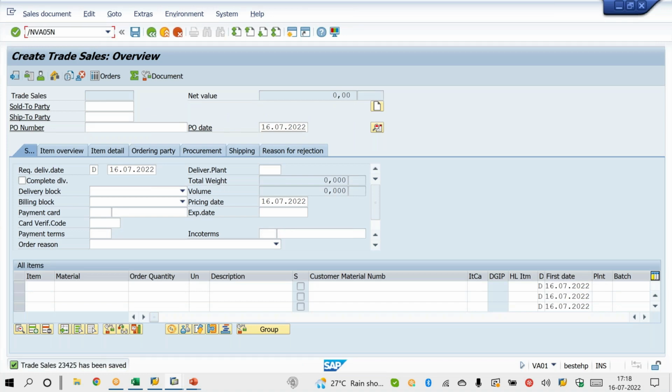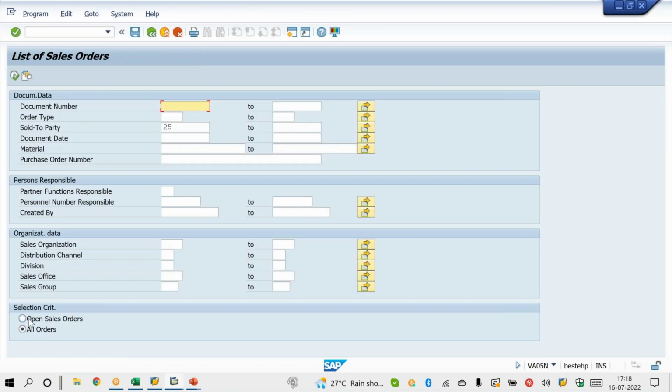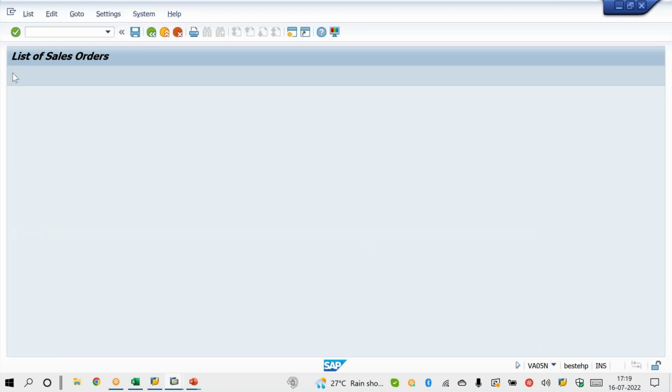VA05 or VA05N. Now I want to get all the sales orders. I'll pass the sales document type. Suppose the sales document type is ZTRD. Here you can see how many sales orders we have created, what the document number is, what the document date is, the material number. Here you'll get the purchase order number, sales organization, distribution channel, division, sales office, sales group, and how much revenue we have generated for this sales document type in trade sales. We can get everything. I will execute.